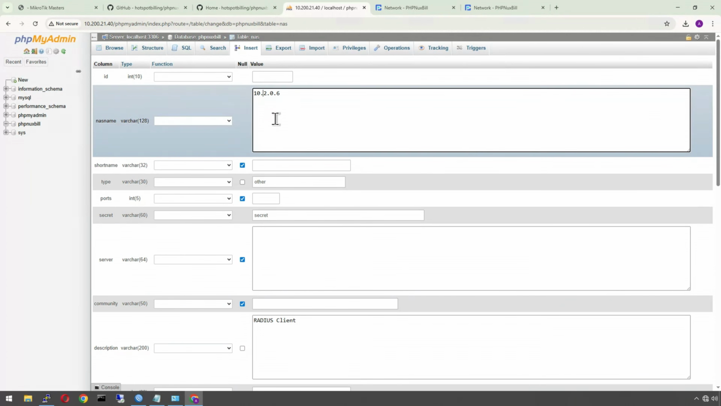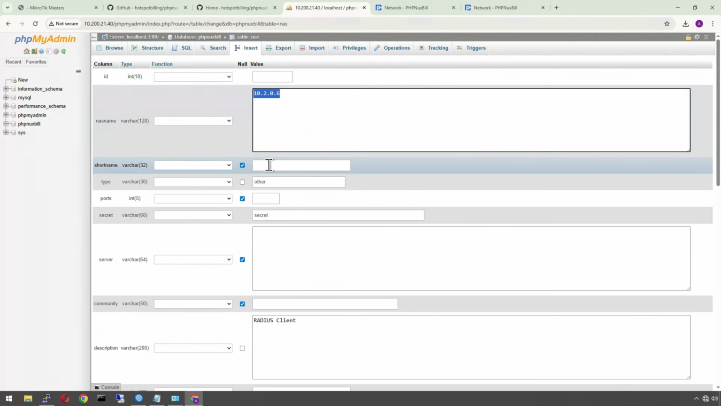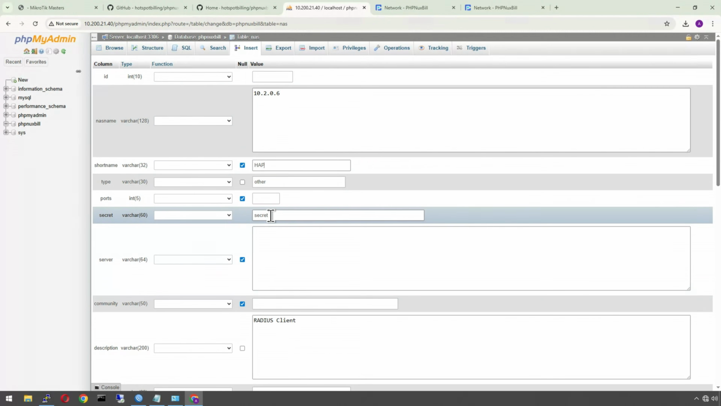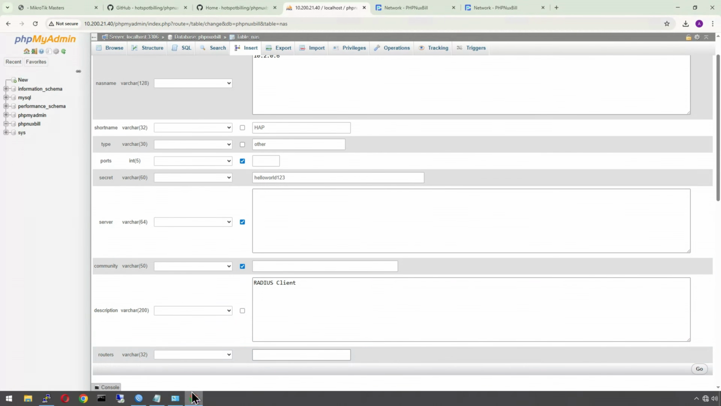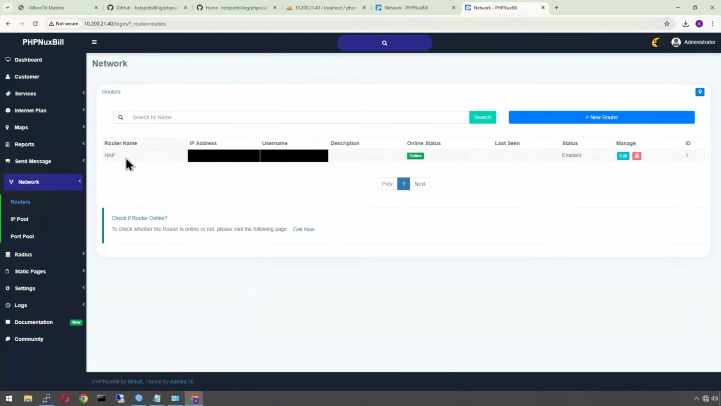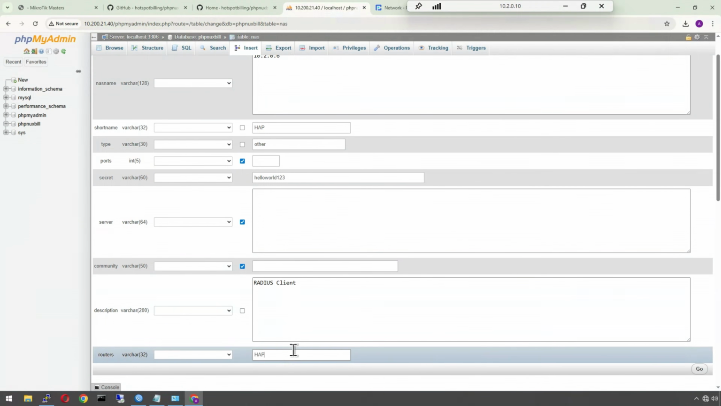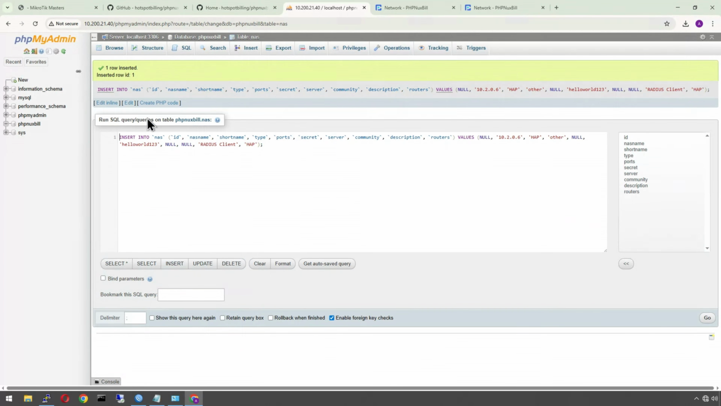It says name. If you've got a host name configured that this can resolve to, then you can put that in there, or just use the IP address. Short name can be anything, so we can just call this HAP. The secret is the one I just used, hello world 123, and then the routers option here can then match this name here. So copy that. Don't really need to copy it, but it's always good if you've got a longer name, to make sure you don't get a typo. Okay, add that. So that's now in there.